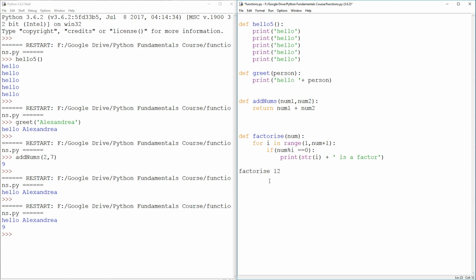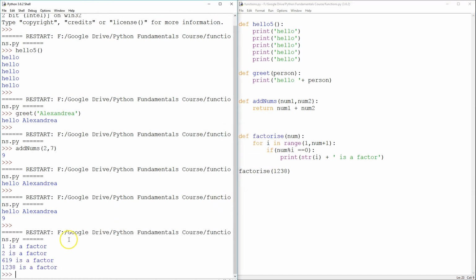So we can factorize some huge number, 1238. How many factors is that going to have? That should work. We just need these brackets, and let's see what happens. Yeah, 1's a factor, 2's a factor, 619. There you go, 1238. It's only got 4 factors. It's almost a prime. It's about as close as you can get to a prime. It's a multiple of a prime.